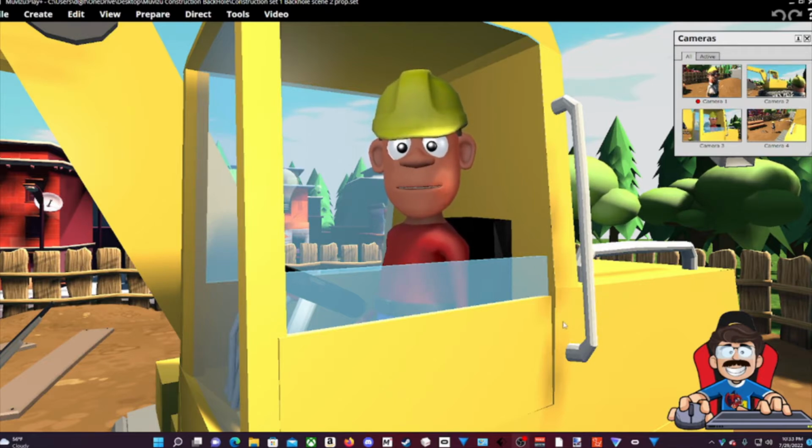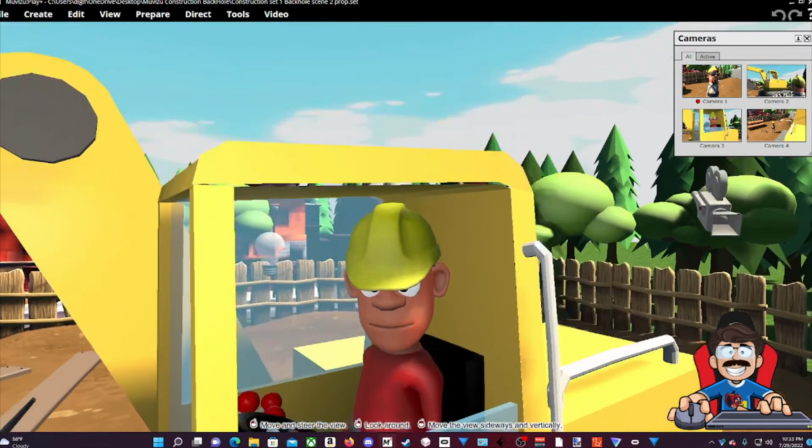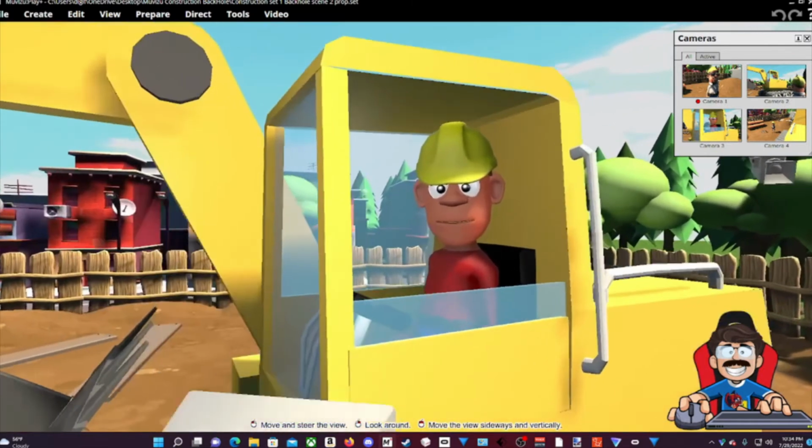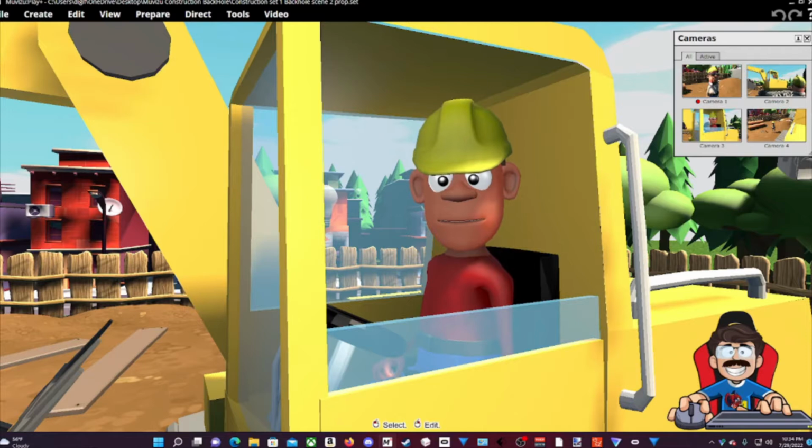Now, I made several different sets of the same scene, and each set has a different version of the backhoe prop with the prop character inside, and I'll show you those in a few minutes. But right now, when I did a bird's eye view of the backhoe moving around with the character inside operating it using a prop.